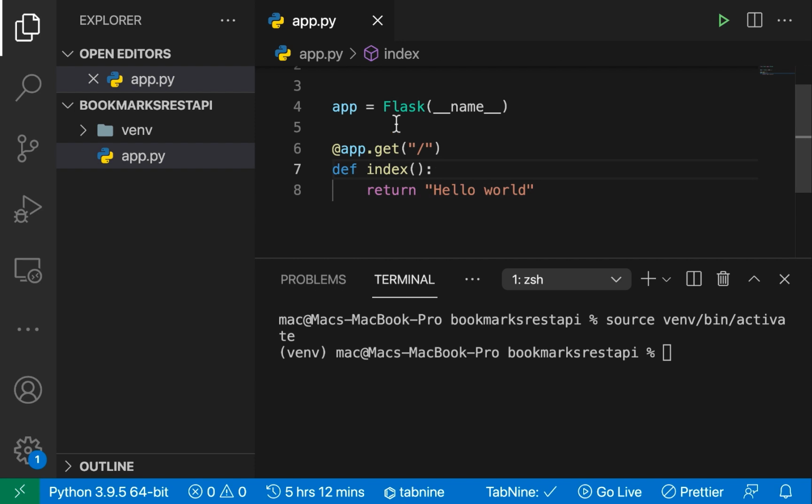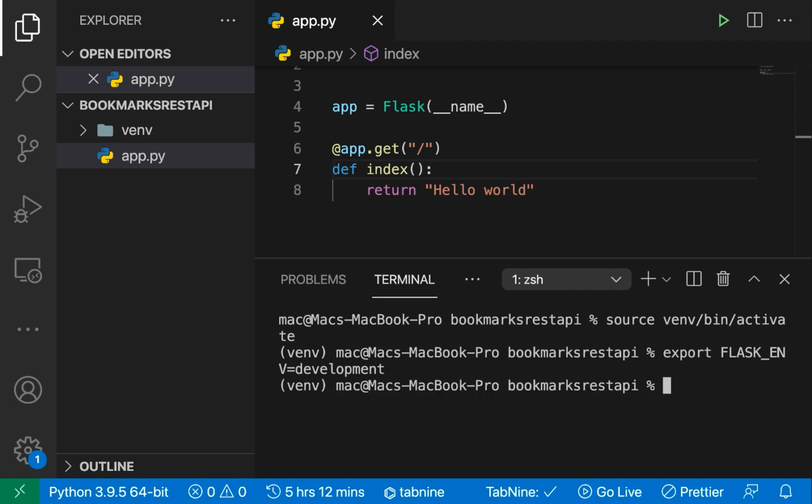Now to be able to test out our application, to be able to run it, we need to go in our terminal, and then we need to tell Flask a few things. One of them is the environment we are running in. So over here we can do export FLASK_ENV, and then we are going to set that one to development. By default, Flask will assume that we are running in production. So you need to tell it that we are running in development so that it can give us debugging errors and all that stuff. So let's run that.